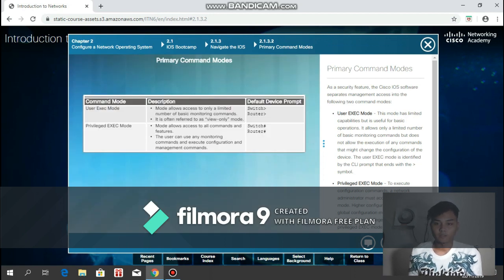So primary command modes. For command mode, we have two: user exec mode and privileged exec mode. For the description of user exec mode, this mode allows access to only a limited number of basic monitoring commands. So it is often referred to as a view-only mode. So as you can see, we have switch greater than and router greater than.